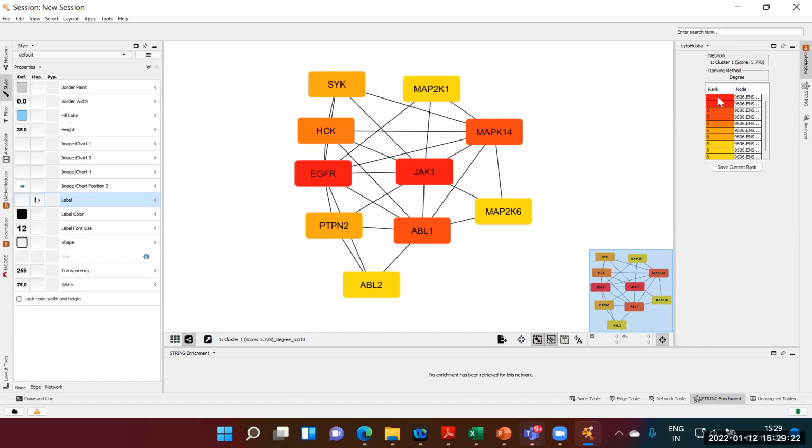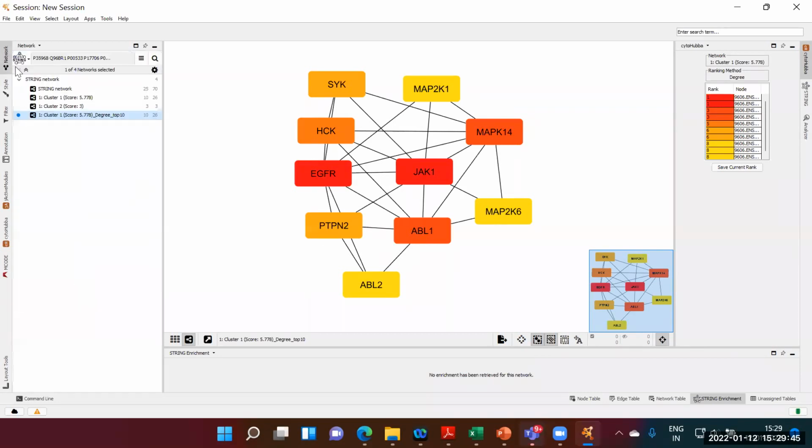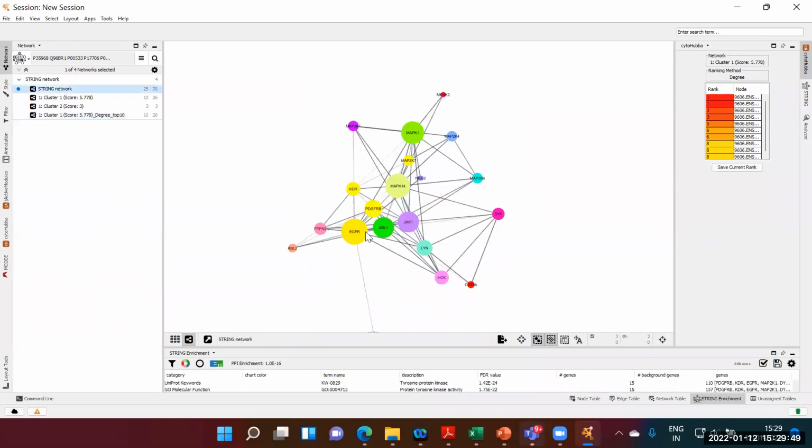And this is 1133, which means the ranking, that two are at the same rank. So the second, ABL, JAK and EGFR are at the same rank, meaning EGFR and JAK1 and MAP kinase and ABL. So these are the key players out of this 10. And if you look at the previous network as well, our initial network, the EGFR, ABL, JAK, and MAPK14.